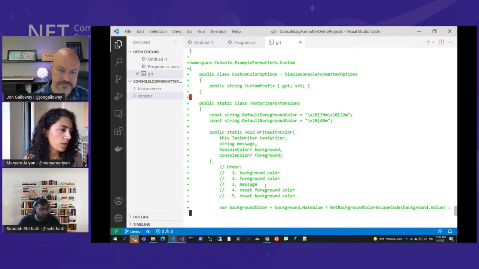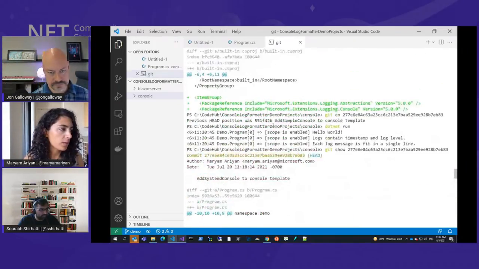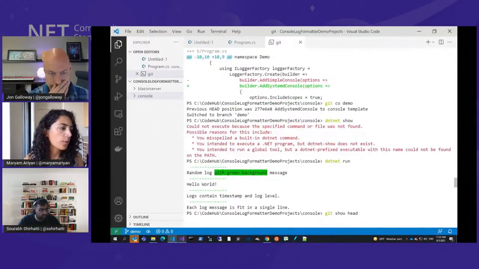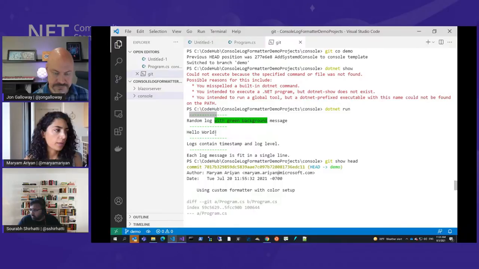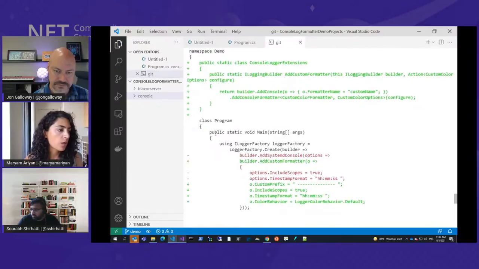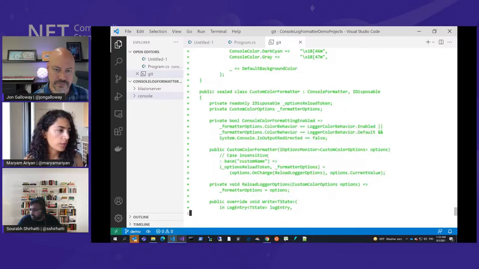And this one is just a helper for the text writer, because as you might have seen here in the output, I had colors in the console logger, right? And that helps with the VT100 that Sourabh mentioned, like the color codes and everything. This just helps write down color code, like write with color and with specific background and foreground. And so I'll just skip over these. And maybe one day it will get into our system console API, so we don't have to write these extensions.